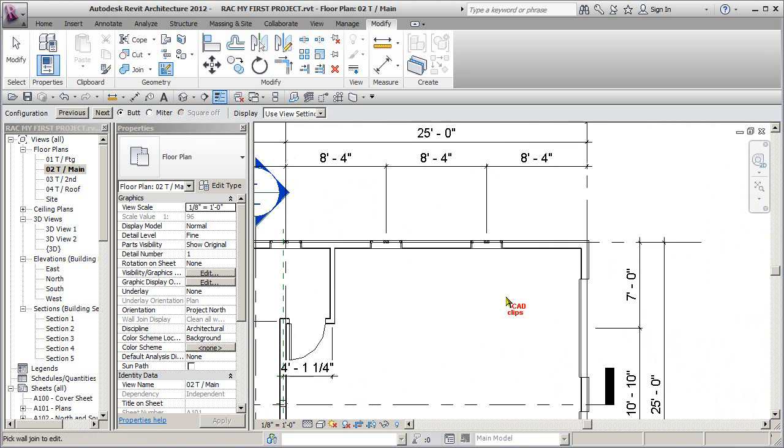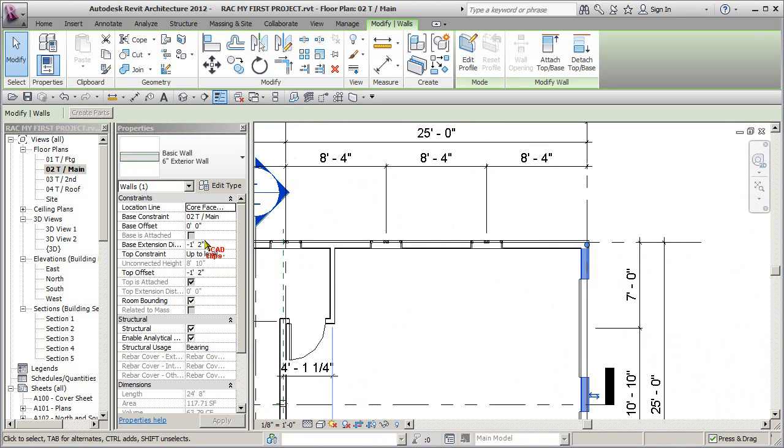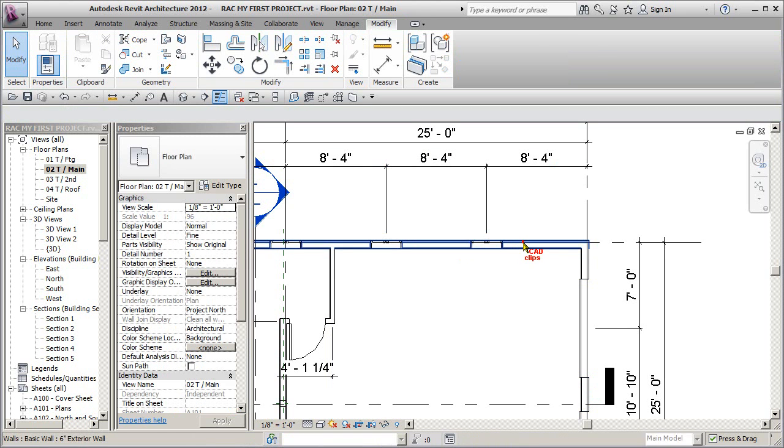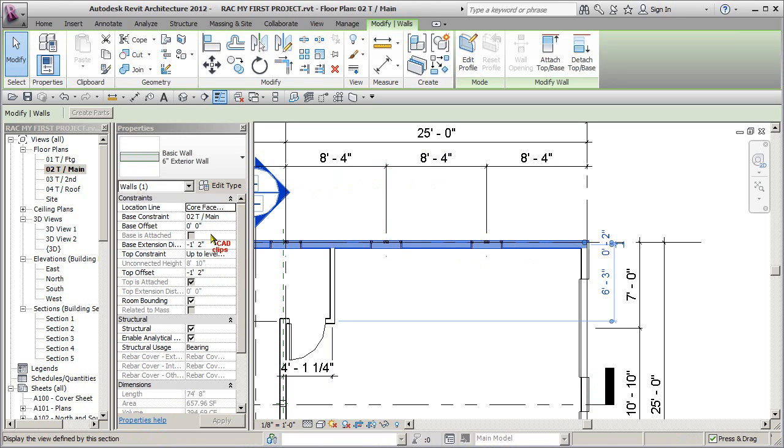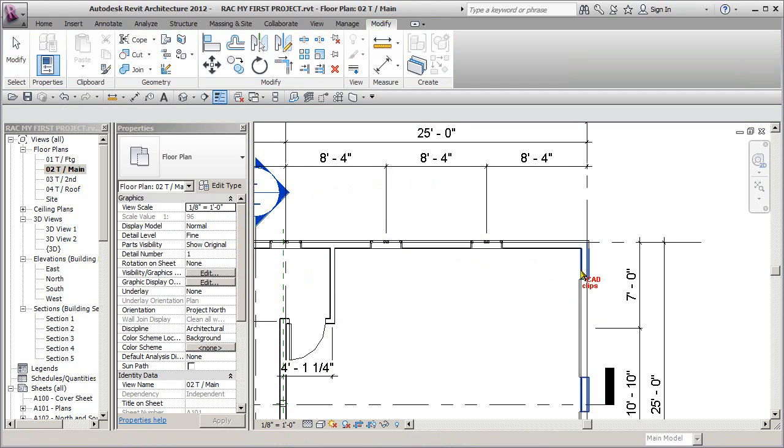Not liking the miter on that corner. Click on here. Having no problem on this end. No, it doesn't like that one either. Now, let's see if it's because the base extension offset is -14. Let's pick on here. Base extension offset -14, top of main up to 8'10".